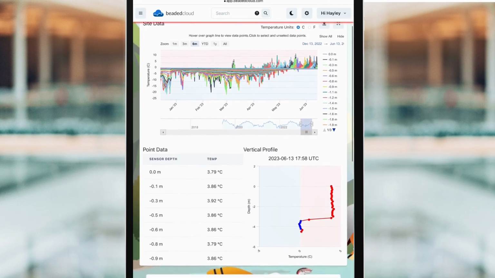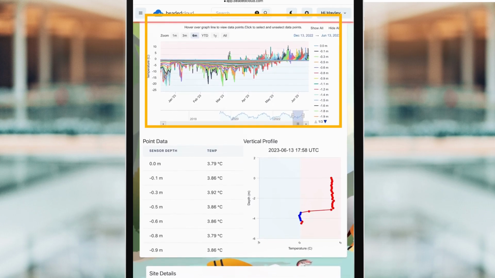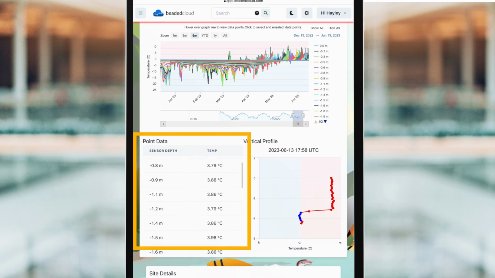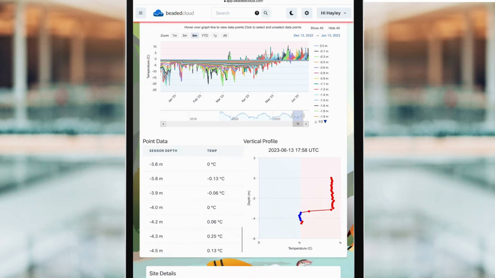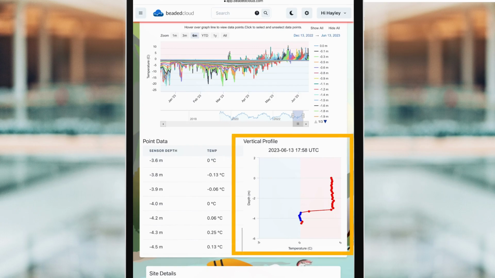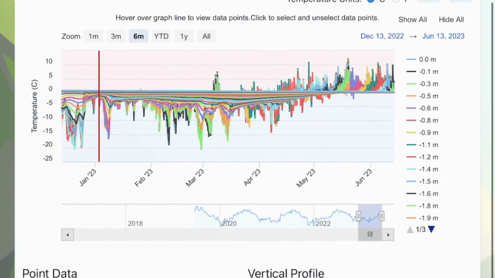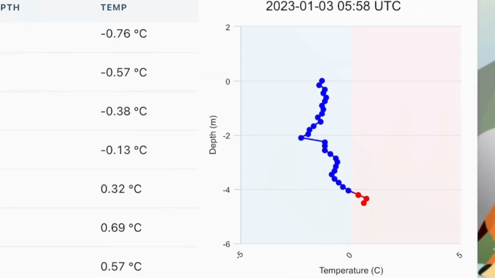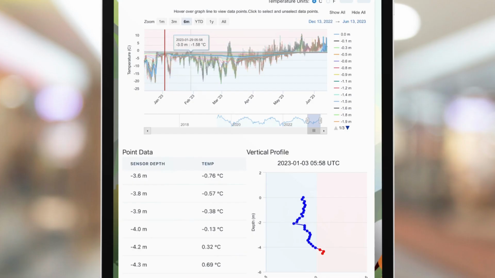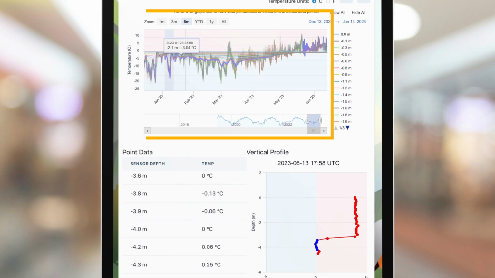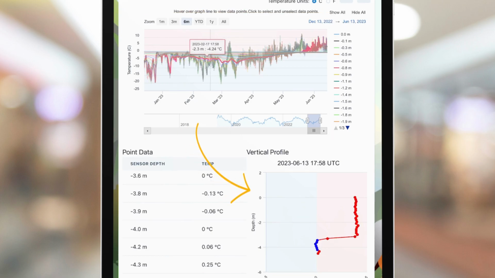The dashboard shows data in 3 ways. At the top is a time series plot where you can pick a certain timestamp, and then at the bottom there's a point data table that shows all of the sensors readings at that timestamp, as well as the vertical profile for that same timestamp. If you pick a different timestamp from the time series plot, you will see the corresponding data below. As you move along the time series plot, the data below will change along with it.